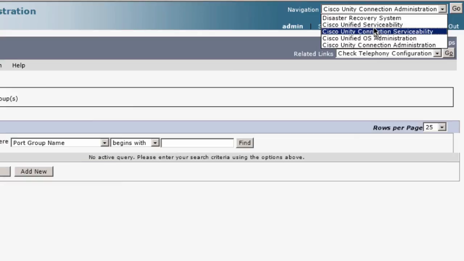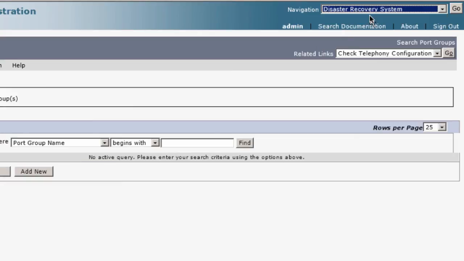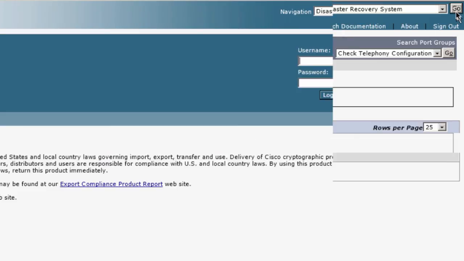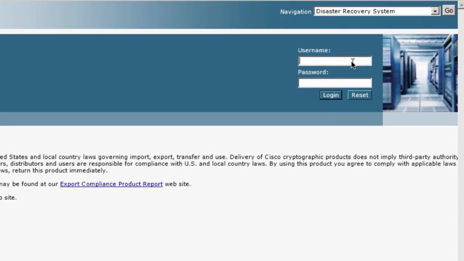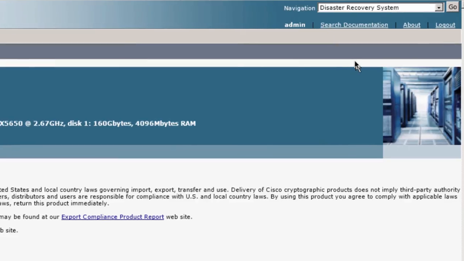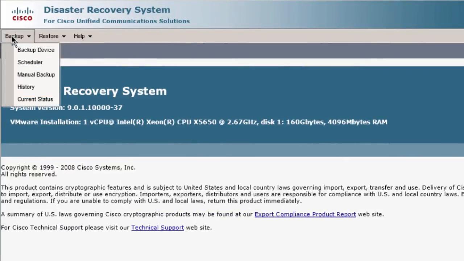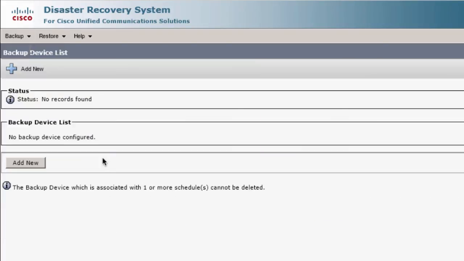So we're going to go to the disaster recovery system, and we're going to click go because this is what we're going to do our restore from, just like we did the backup. So we're going to log into this system here. And since this is a brand new system, we're going to have to recreate another backup device. Point it to our SFTP server where our backup is located.